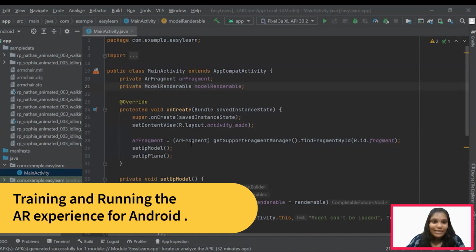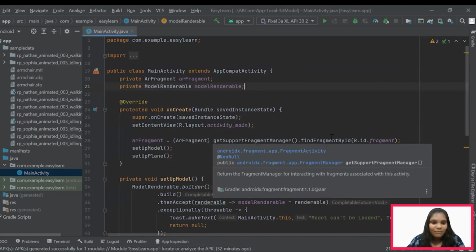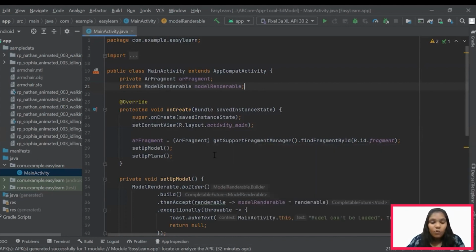Once you have successfully completed the installation process, open the project in the respective IDE. Place the 3D model under this sample data folder. Now we can check the code written in this main activity. Initially, create a local variable for the AR fragment and the model renderable. And inside the onCreate method, we initialize the AR fragment and get the support fragment manager by using the ID of the fragment. To make the application very simple, we have divided it into three simple methods.